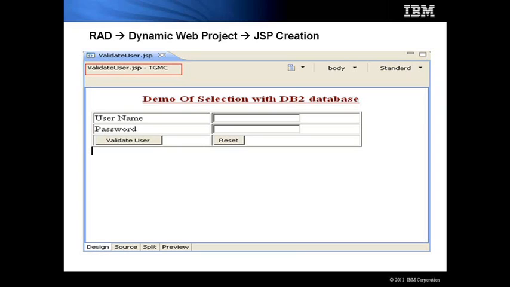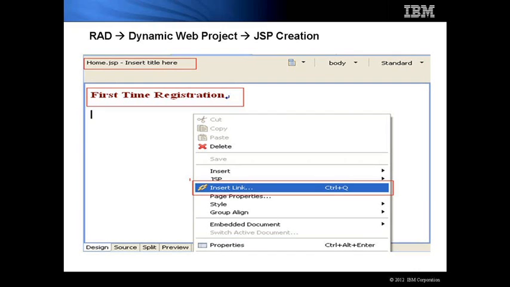Now we move to the third and final JSP page creation, home.jsp. That is our main page. So in this page, I'm going to provide two links: one for the register user and one for the validate user. So if we are registering for the first time, we have to select register user.jsp, or if we are validating ourselves, we have to select validate user.jsp.